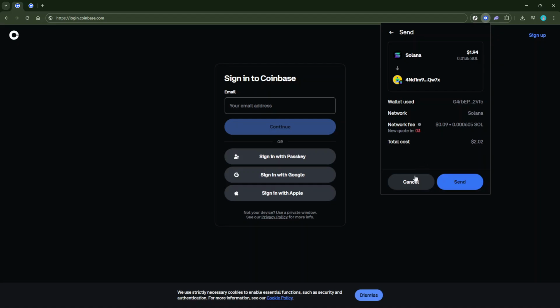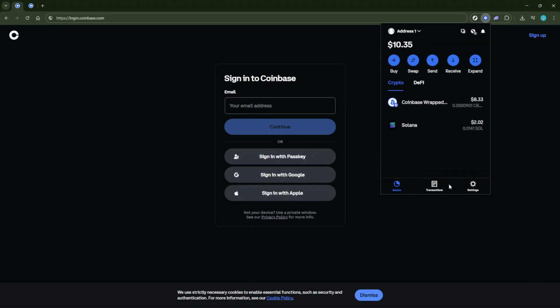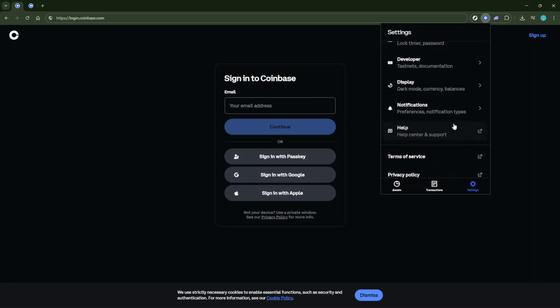Make sure your Coinbase Wallet app is updated to the latest version. Updates often include performance improvements and support for recent network changes, which can resolve unexplained errors.